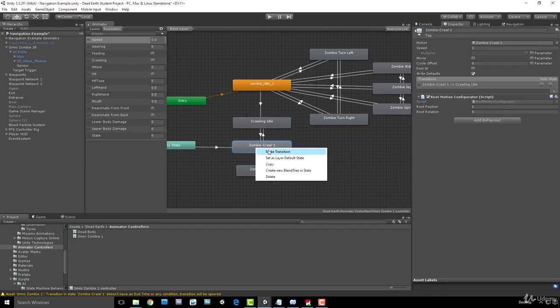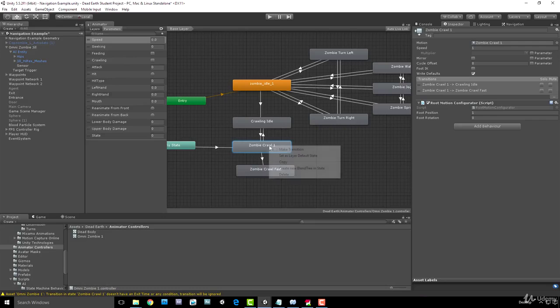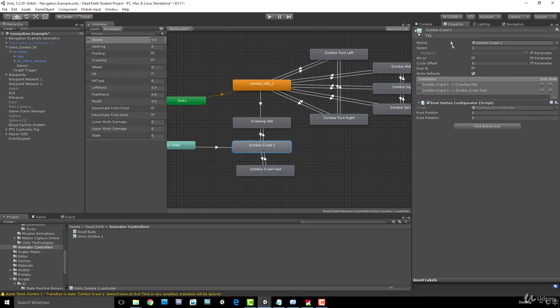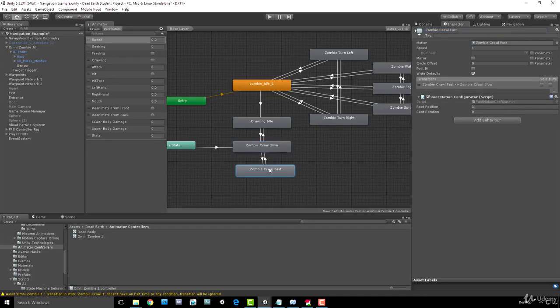What we're going to do now is we're going to create transitions from the slow crawl into the fast crawl, and back from the fast crawl into the slow crawl. And while I'm here, I'm going to rename that Zombie Crawl 1 to Zombie Crawl Slow, like so. And now I'm going to remember to press enter. I keep doing this, and then it doesn't update in the actual animator.